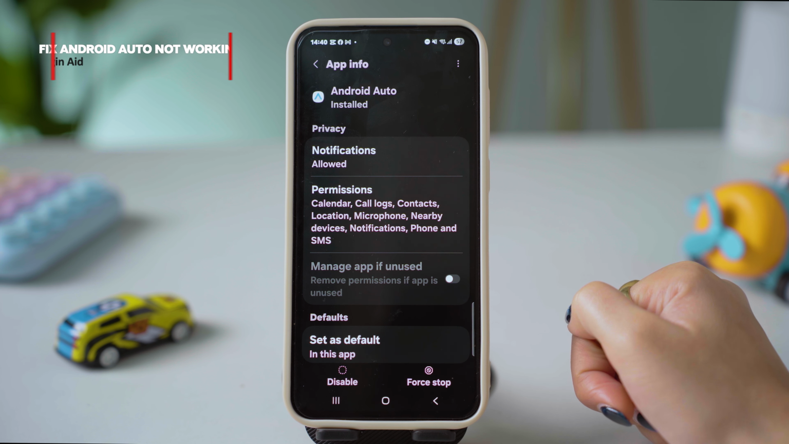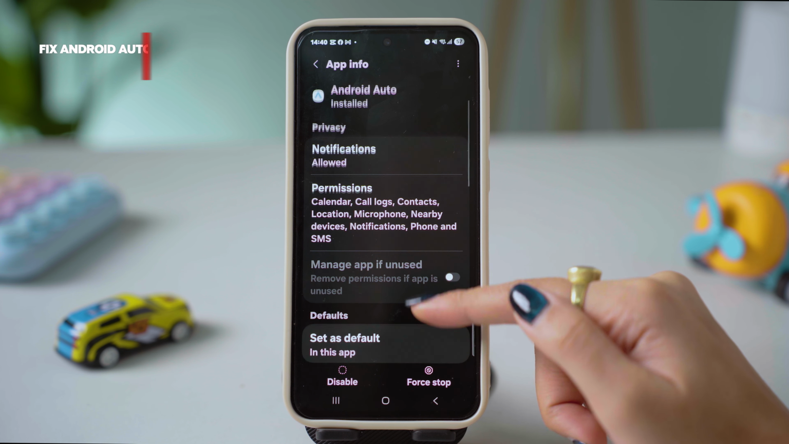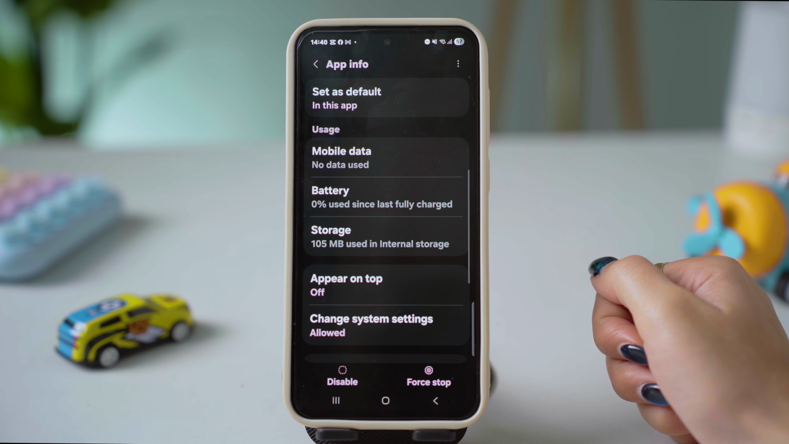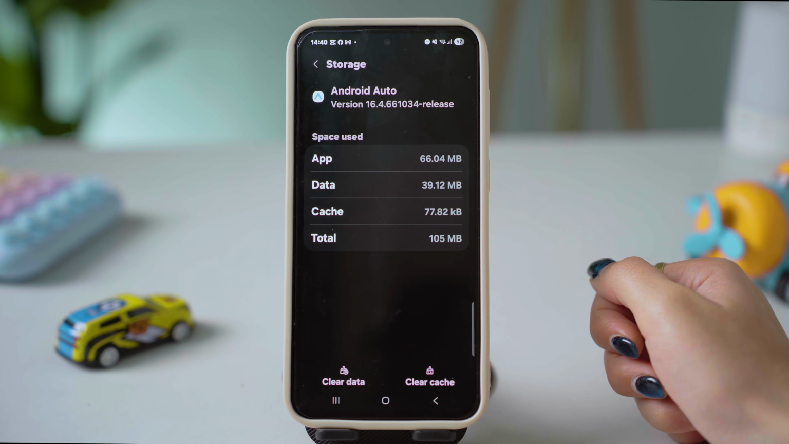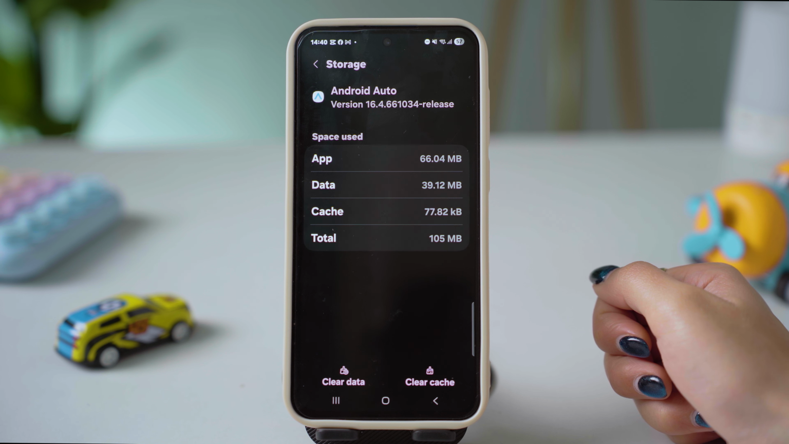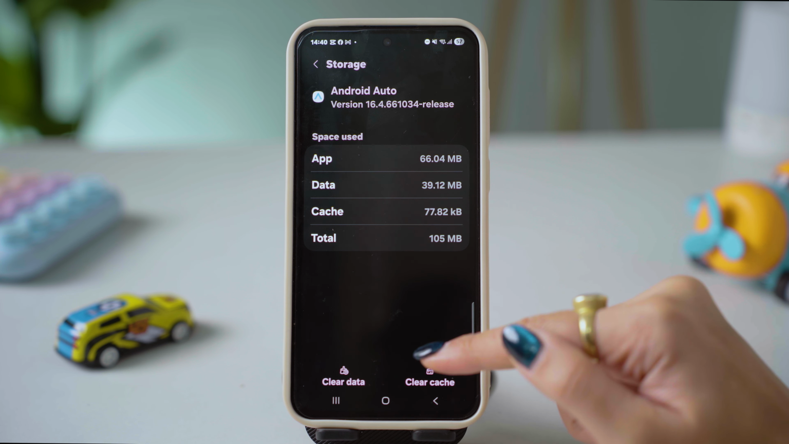Now, the next step you can do in order to fix your issue is that scroll down below and tap on Storage. Now, over here at the bottom right corner, go ahead and tap on Clear Cache.